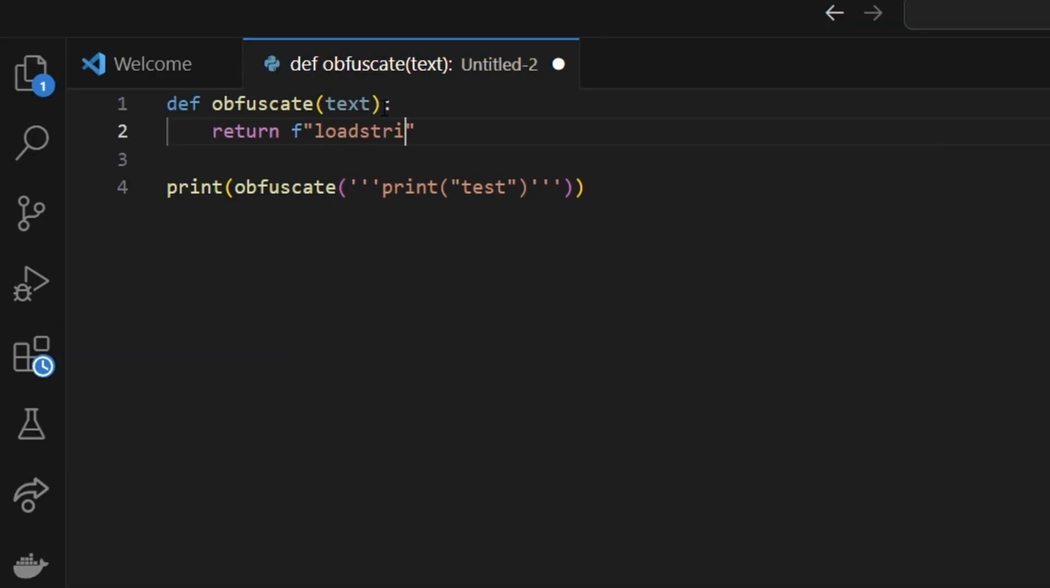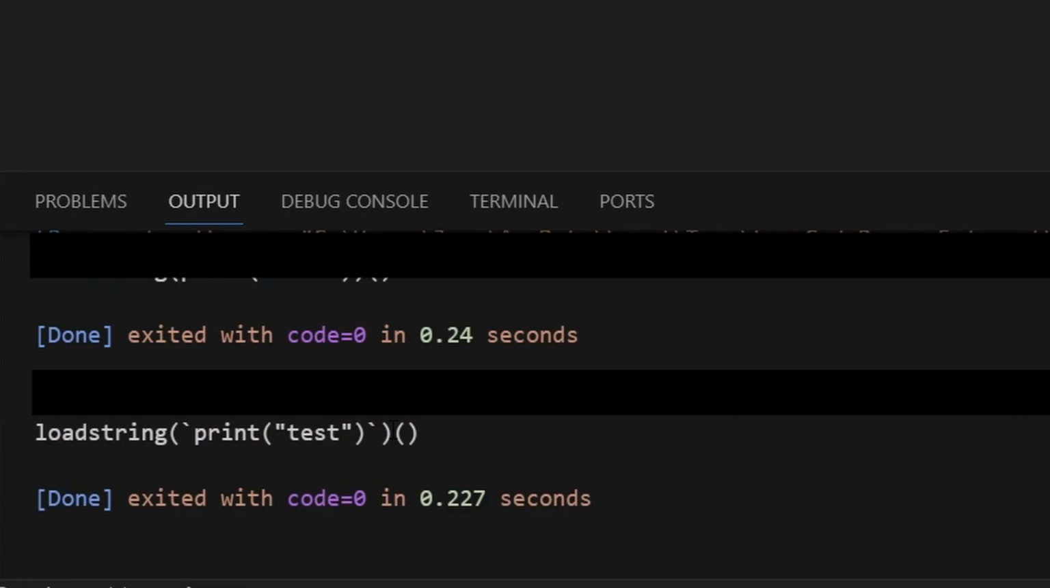Now we will wrap the source code in a loadstring to run our code as a string. We now have this in the output. But the source code is super obvious. Any skid can see it.